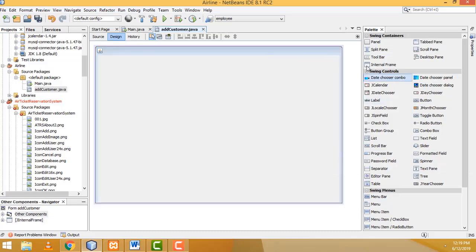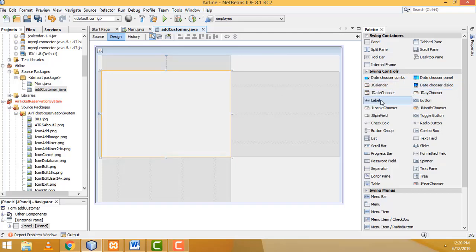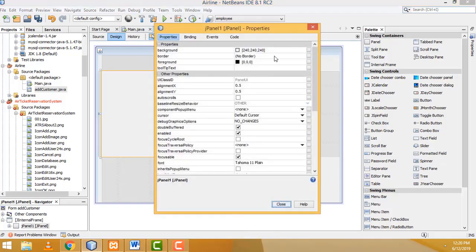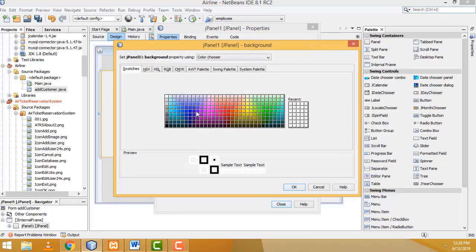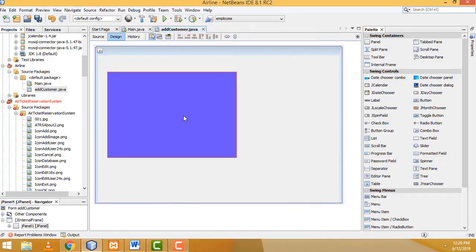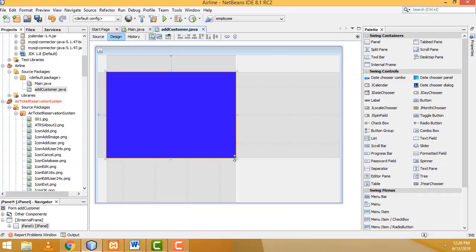Here let's increase the size like this. First go to the palette, drag one panel here like this. In this panel I'm going to change the color. Select this panel, right click, properties. You have background color, select the background color as this color, blue, like this. Okay, perfect.